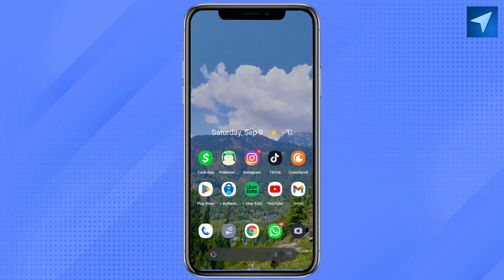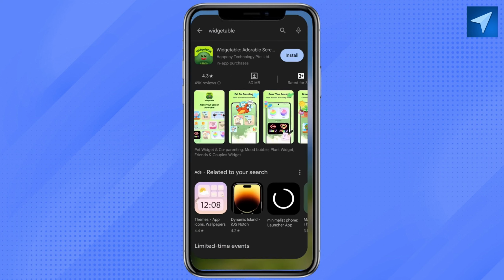In today's video, I'm going to show you how you can use Widgetable app as a beginner. So first of all, just download and install the application on your smartphone. For that, just go to your Apple Store or your Play Store and download the application.